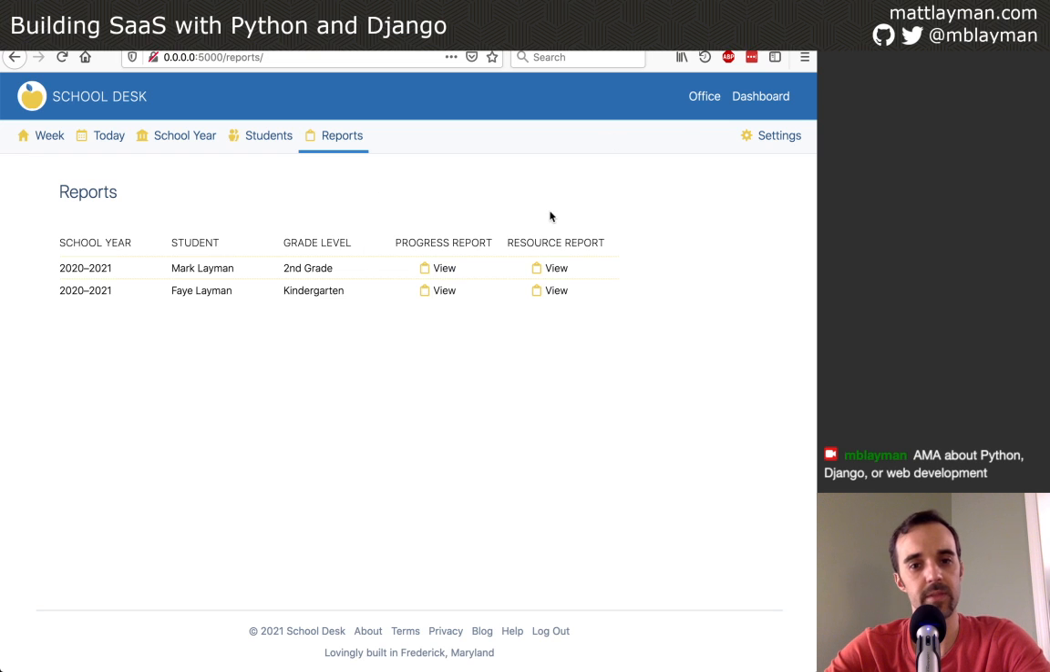And there are things about this that I already want to change. I've been thinking through this, and I'm going to add a third report. I'm already on a reports page, so this labeling of progress report and resource report seems kind of dumb. I can probably drop the word report. So that's one change we'll make to the index page.